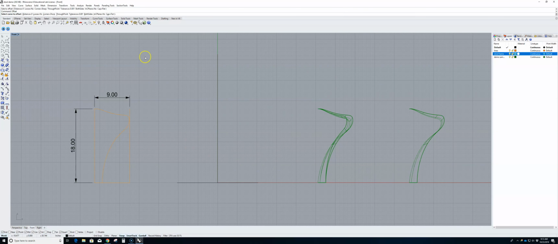Offset 9. Make sure that you have your cap set to none so that you just get a clean offset line instead of a box. Offset again 7 inches. So that gives me a reference point here for that guy.